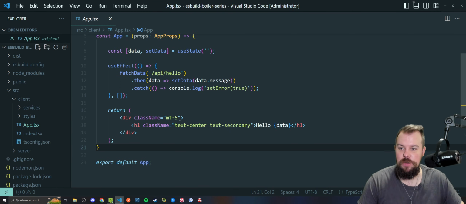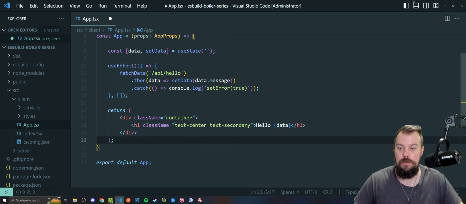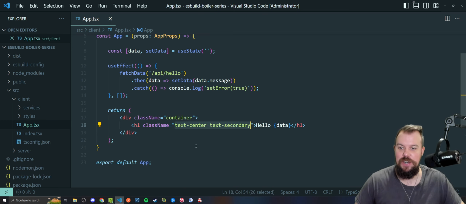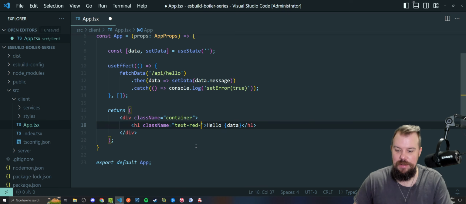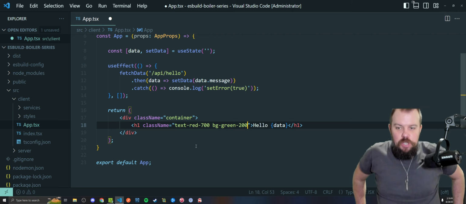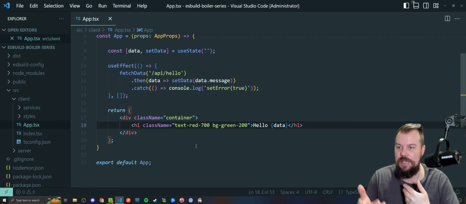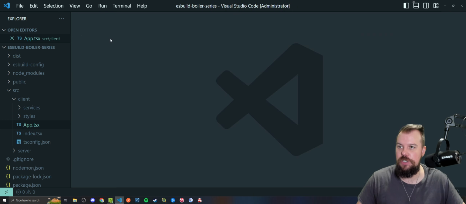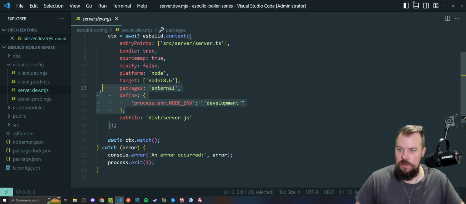So yeah, in our app, let's go ahead and just change something here. I'll change this to like container. I mean, that's also a Bootstrap class name, so it's actually not a good idea. How about we do text red 700 and BG green 200? Just some really goofy looking colors for our header, and we're going to very quickly know if Tailwind is enabled or not on our project. So switching some class names around to see if that works the way we expect it to.